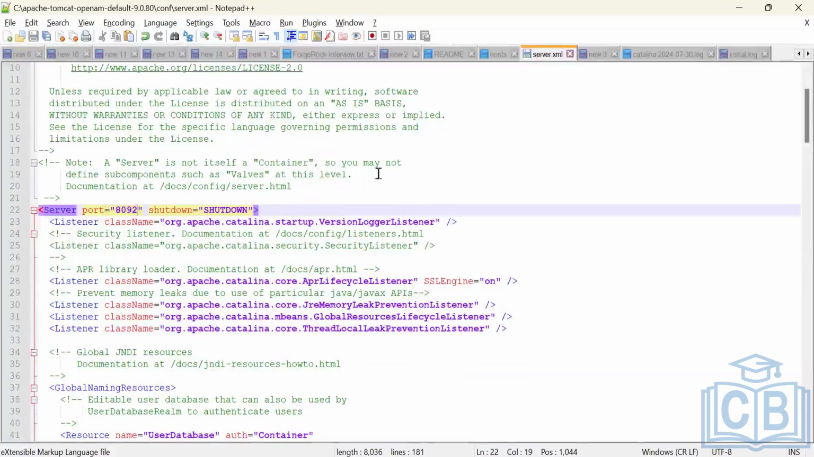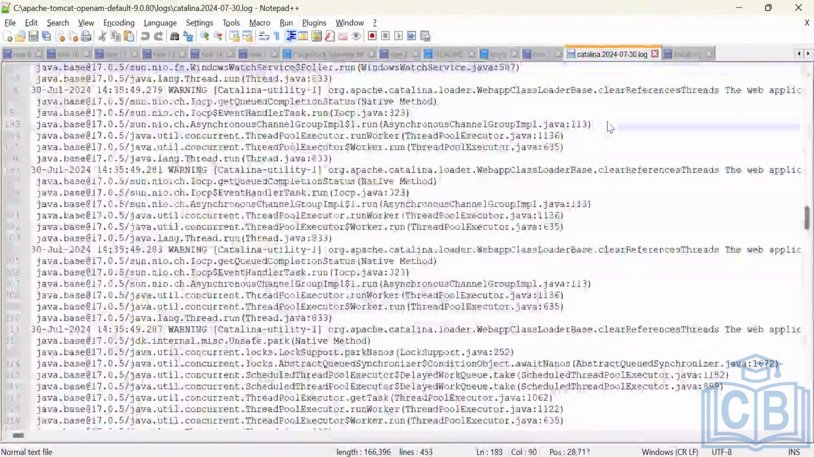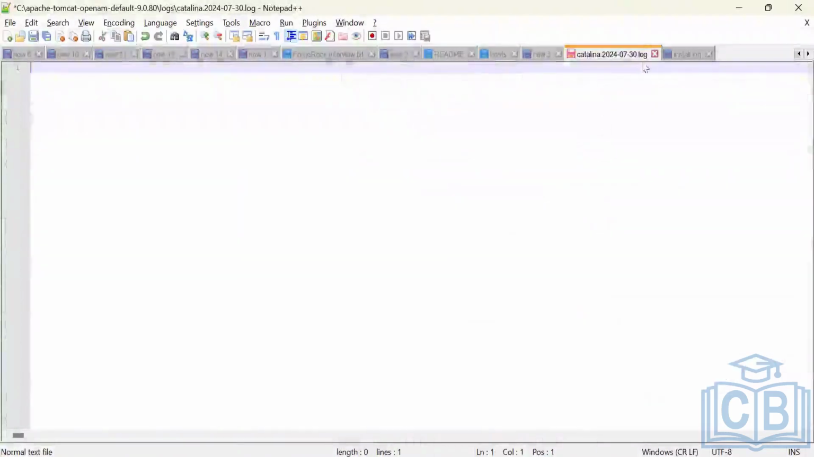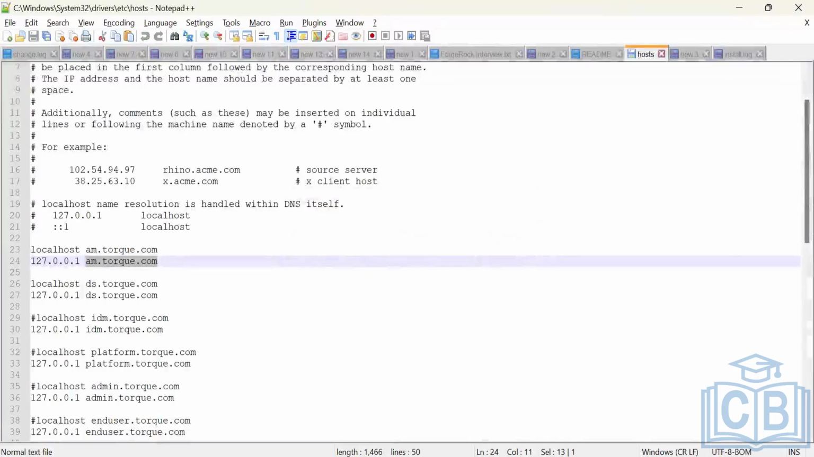Okay. So can I close this one? Yeah, save and close. Okay. And close this one too. And go to your webapps folder now.